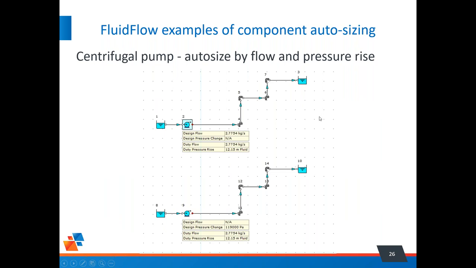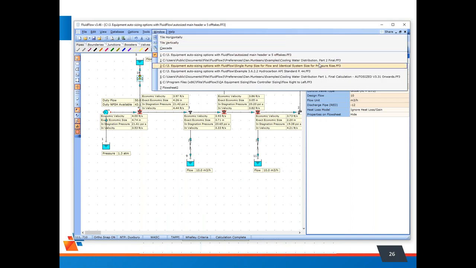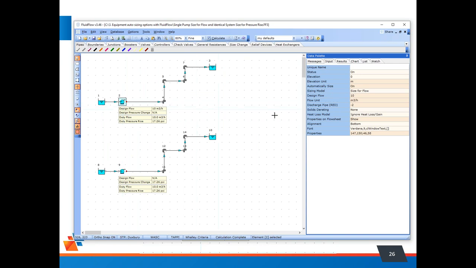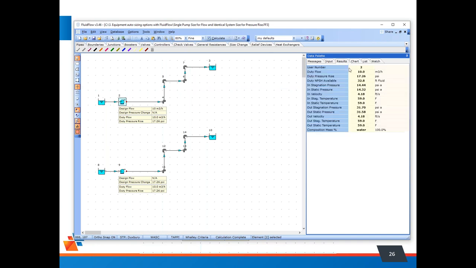And here's an example of a centrifugal pump. Let's go back to fluid flow. It's basically the two sides of the same coin, if you want. We're sizing for flow initially. So here's 10 cubic meters per hour. Red dot is the discharge side. And we're extracting from that the pressure rise, the pump head, 1726 PSI, and the NPSH available, 32.8 feet of fluid.